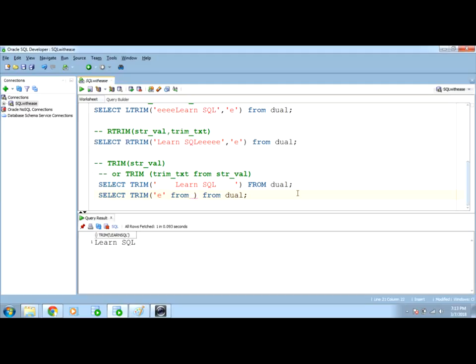This is my trim text. I want to trim e from this string. Run it, and again you'll get the clean string. Learn SQL. This is how the trim function works.